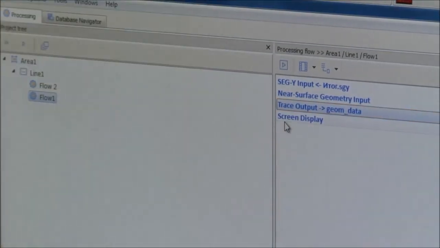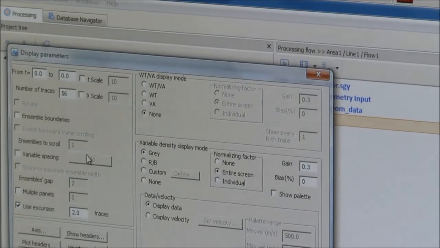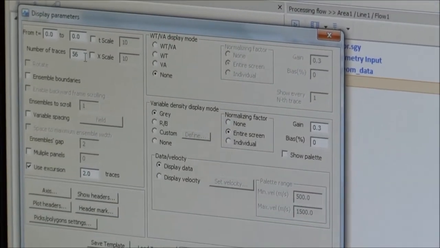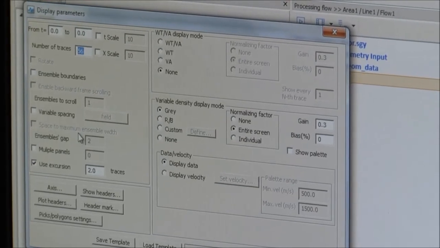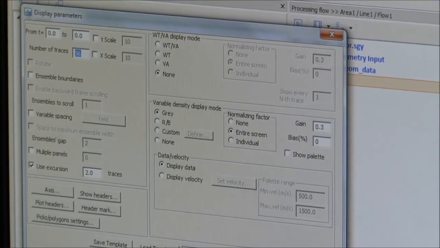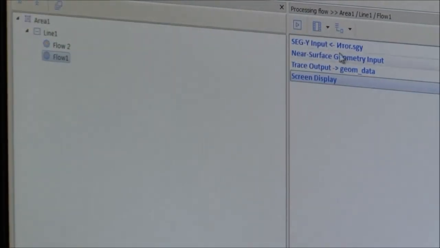And the screen display module. Here we set number of traces value 56, which corresponds to our SEGY-file. After having set all these parameters, we can start this flow.